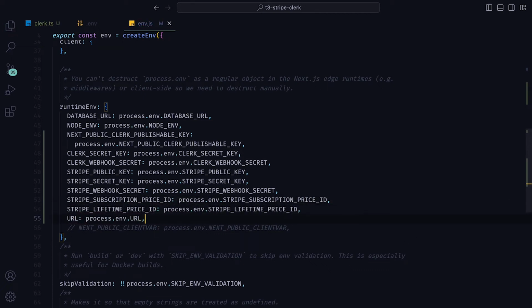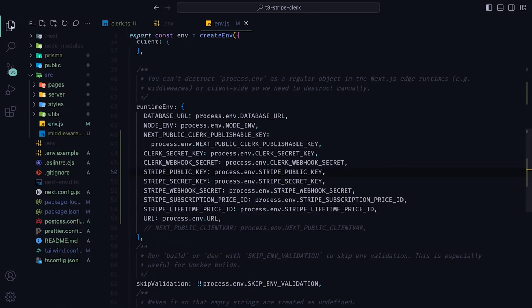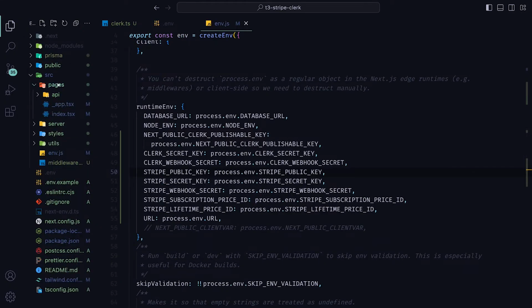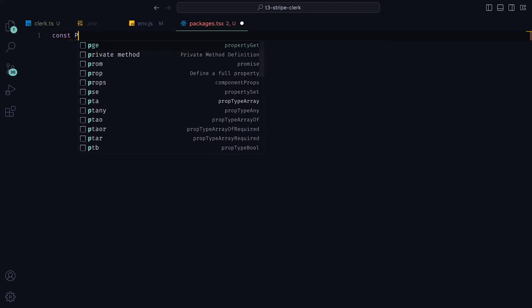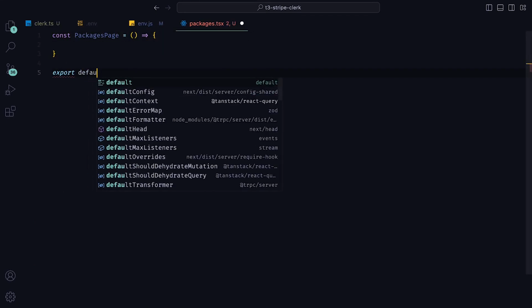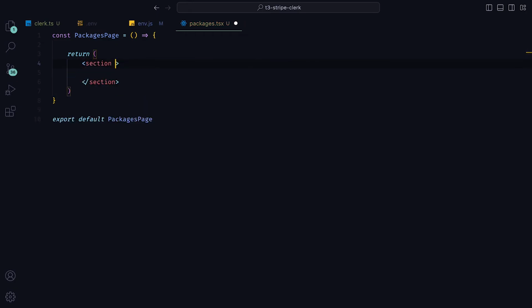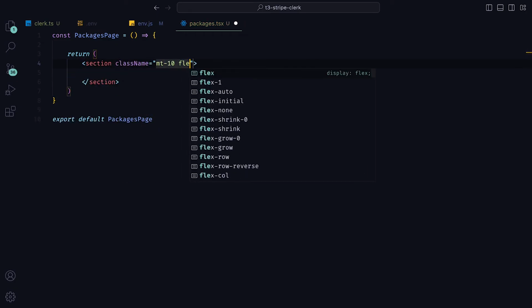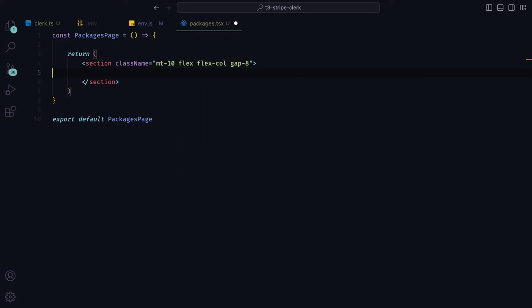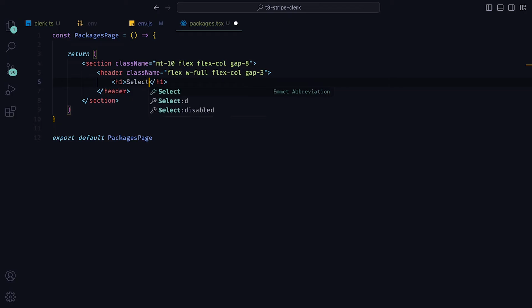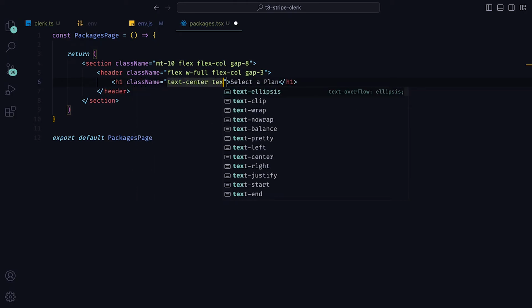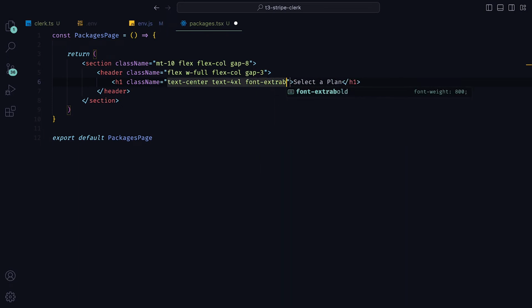Now that we have the environment variables all set up, let's create a page for the package selection. I'm going to create a new file within the pages directory called packages.tsx. In there, I'm going to define a component called packages page. This will return a section with the class names margin top 10, flex, flex column, and a gap of 8. Then a header with class name flex, width full, flex column, and a gap of 3. Within that, a h1 tag with the text select a plan. This will have the classes text center, a size of 4XL, font to be extra bold, and tracking tight.